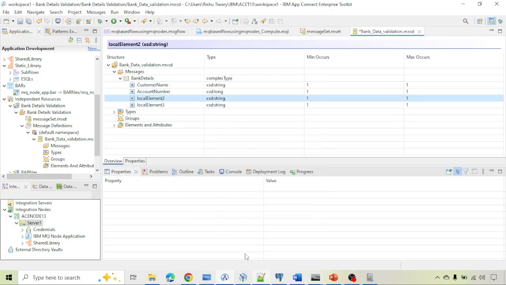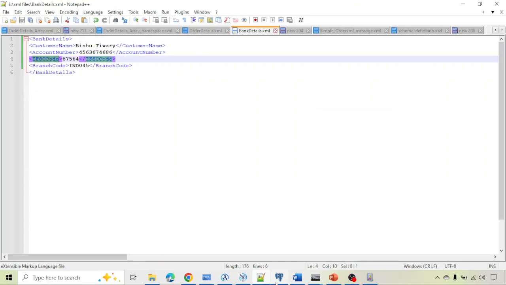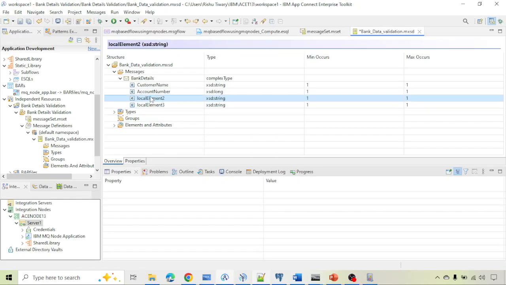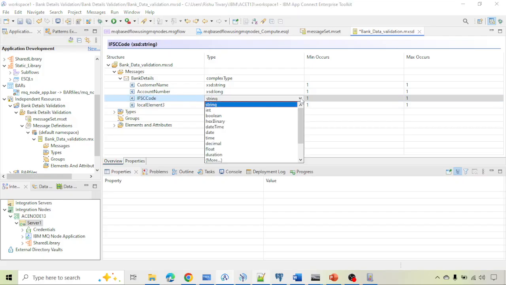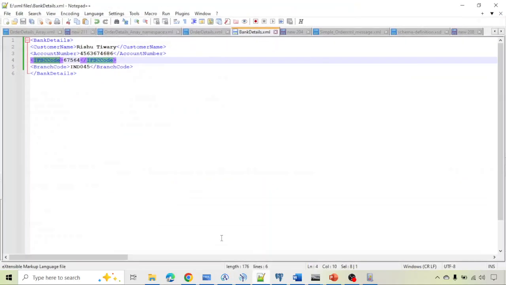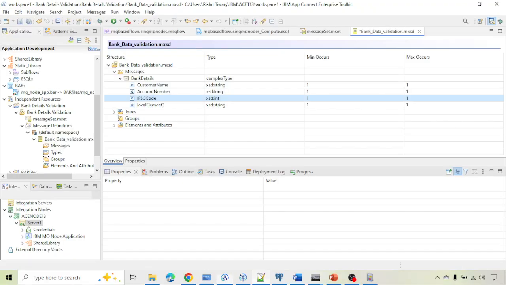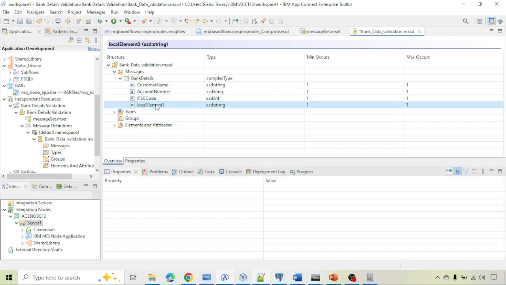Now the third child I am expecting is an IFC code, so just select the IFC code. And what data type am I expecting? I am expecting an integer, so just select int. And the fourth element I am expecting is a branch code, and it is a string data type. By default it is a string, so just select it.